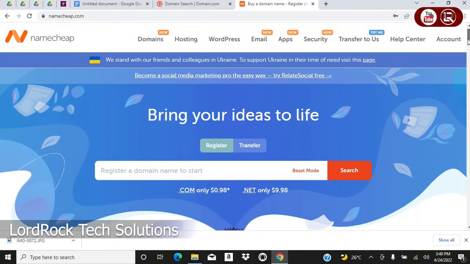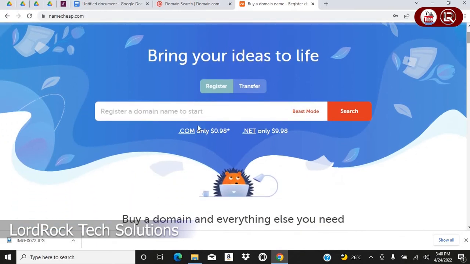Now, immediately we get into this website, you can see that it says register a domain name to start. Which means we can check the availability of a domain name here. So let's do it. Let's type the same thing, Voice Naija. Sorry, Voice Naija. So let's search now.